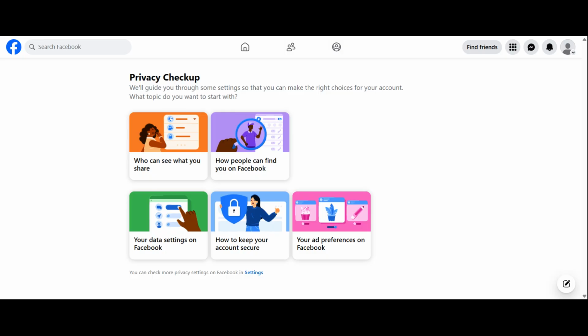It's always a good idea to review your privacy settings from time to time, especially after Facebook updates its layout or adds new options. While you're here, you may also want to review other privacy settings, like who can see your posts, who can send you friend requests, and whether your profile shows up in search engines. Taking a few extra minutes to adjust these settings can help you stay more in control of your account. And that's it. You've now hidden your Facebook friend list in just a few simple steps.